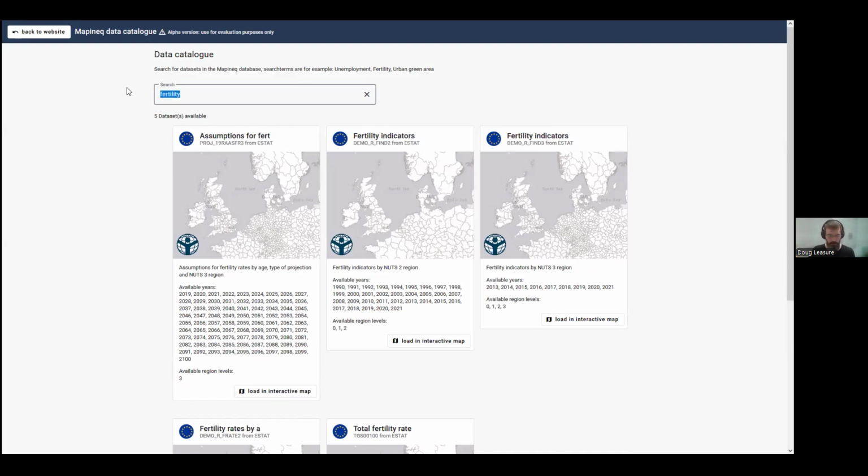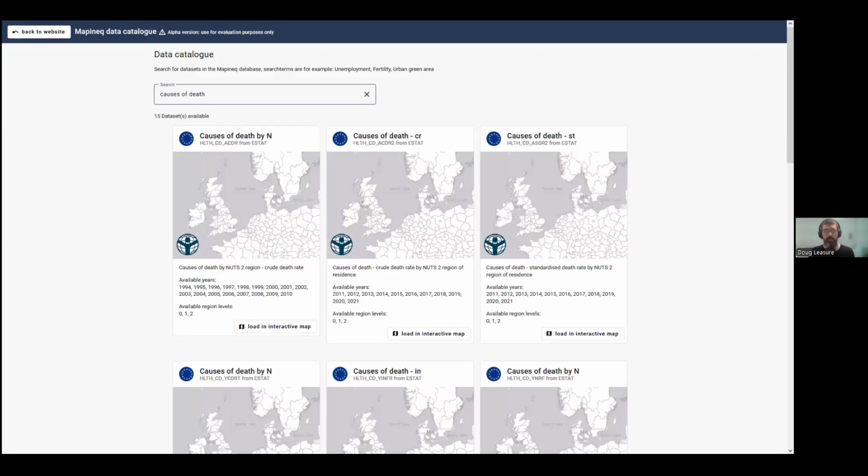I want to show you a bit of a closer look at a causes of death data set. So I'm going to pull that one up. Here we have standardized death rate by NUTS 2 region of residence. This is data from Eurostat. It's available from 2011 to 2021, all the way down to the NUTS level 2. So I'm going to click this Load an Interactive Map button because I want to take a closer look at this specific data set.